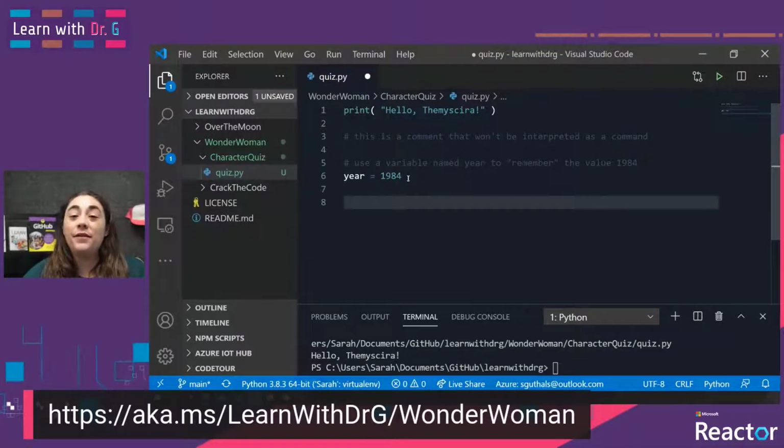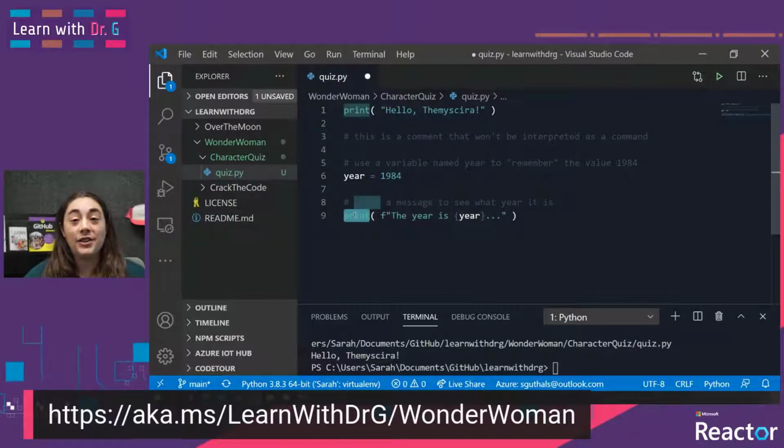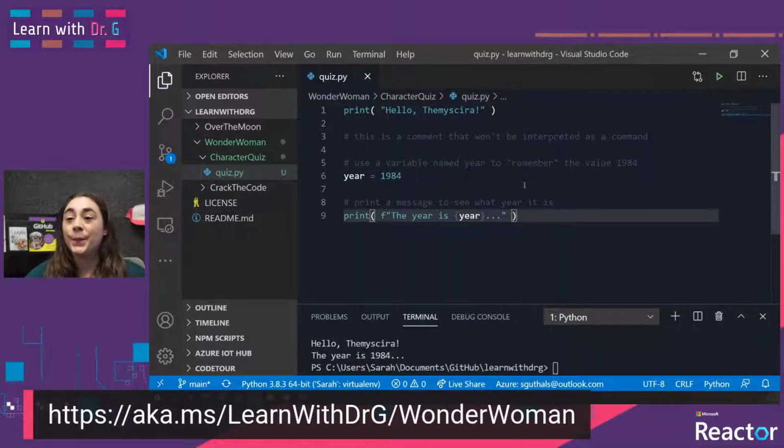Something else that's going to be very useful for our quiz is to be able to print the value of variables. As we go through our quiz, we're going to be keeping track of certain values and storing those in variables. And at the end, we'll want to print what's in that variable. Here you can see that we have a print statement just like before. This time we want to include, right here between these two curly braces, the variable value year. So it will print out 1984. Let's go ahead and test that out. The year is 1984.